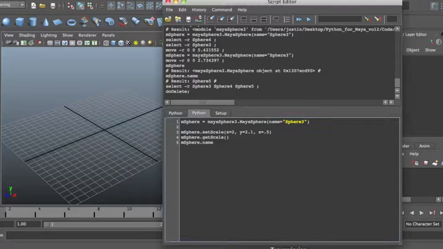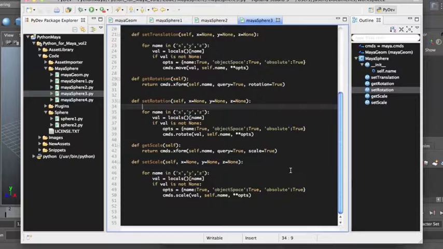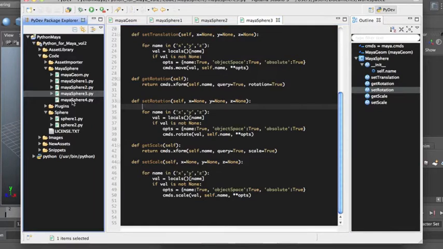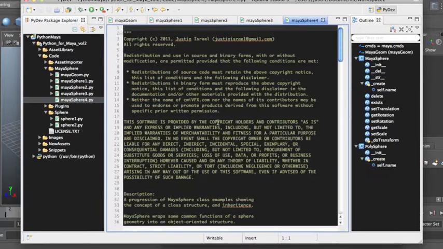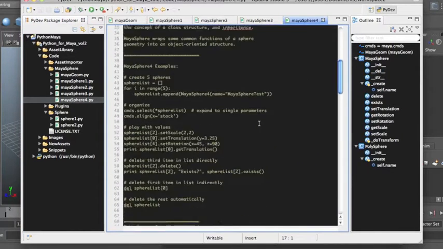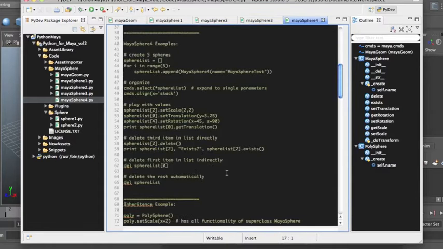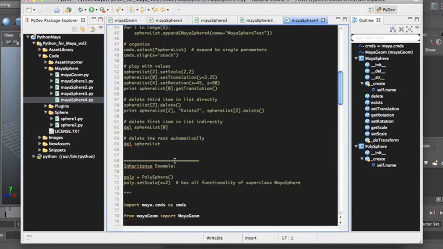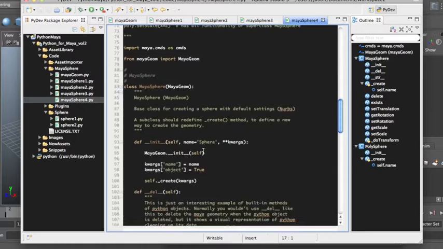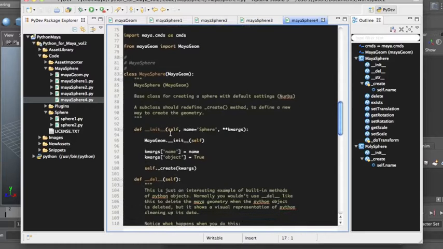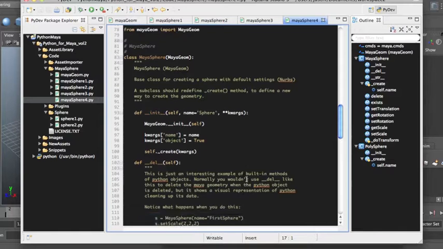So let's go back and look at some more of our code. So let's open up this Maya sphere 4. Now this one's going to have a lot of description in it for your benefit to look at later, with lots and lots of comments. I'm really trying to put as much comment in here as possible so that you can review this in your own time and retain all this information that I've set up.